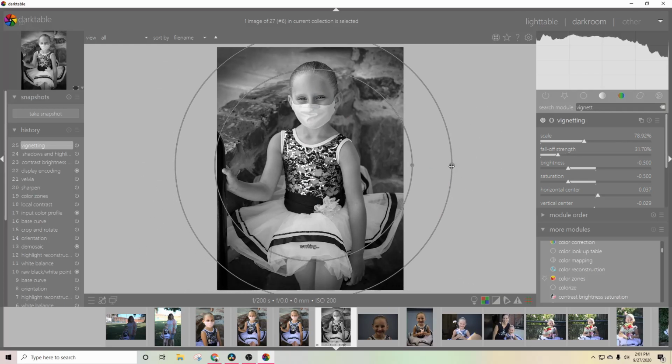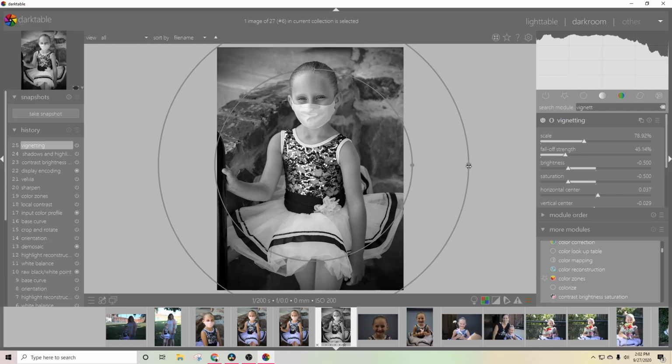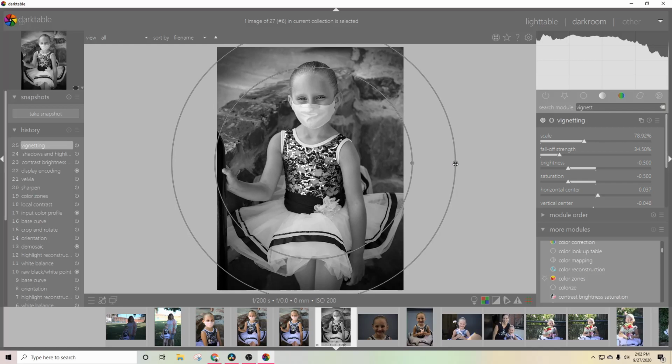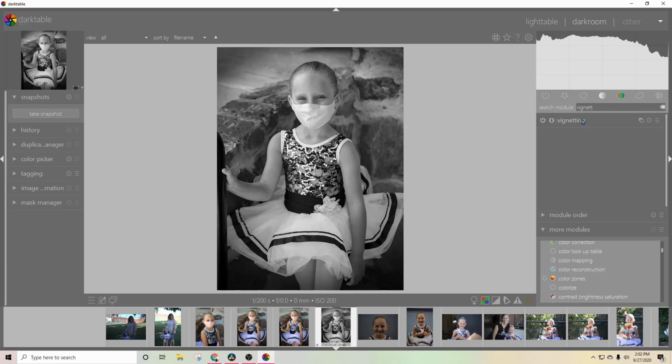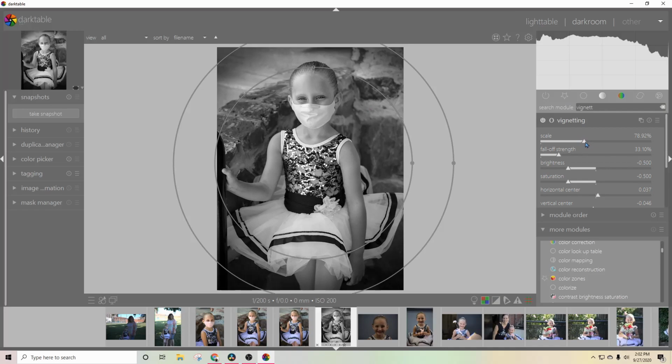I'm bringing this feathering in just a little because I want it a little darker on the top and the bottom. There we go. Okay. Done. Go away, vignetting. I'm just going to click it once and that'll go away. Alright. I don't like it that strong.